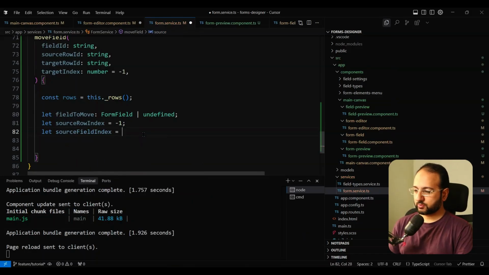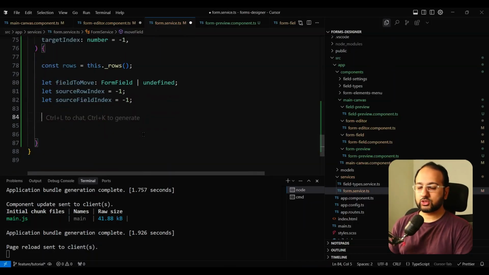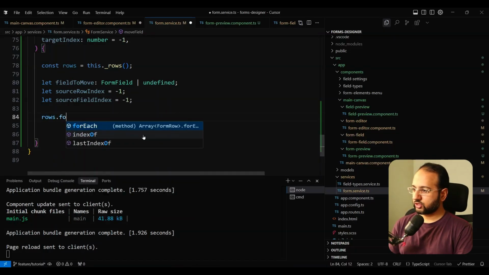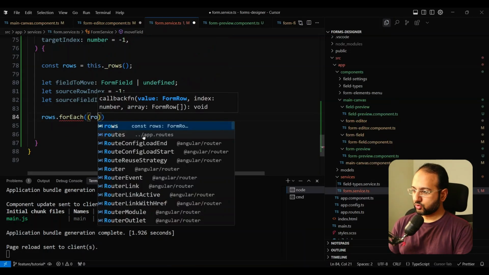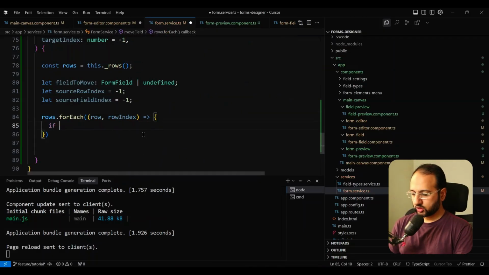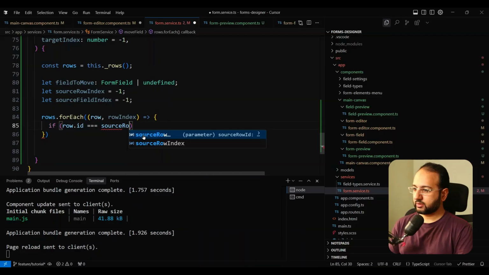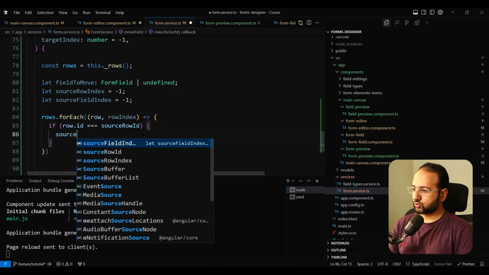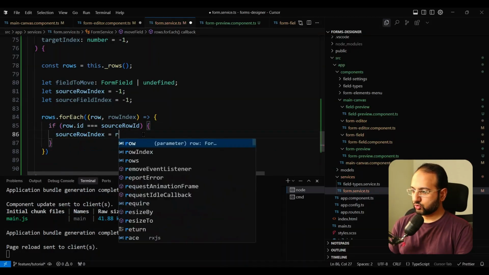So in this first part, we are going to find out all of these things, giving these initial values here. Then we need to find the source row and the source field. So we're going to go through rows, and for each row we are going to take the row, and we also want to refer to the index here. If row.id is equal to the source row ID, then we're going to assign the source row index to the row index here.